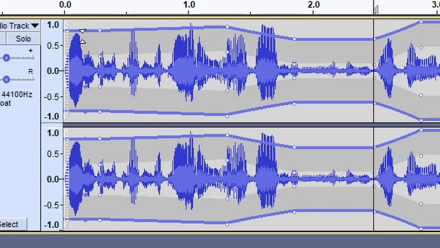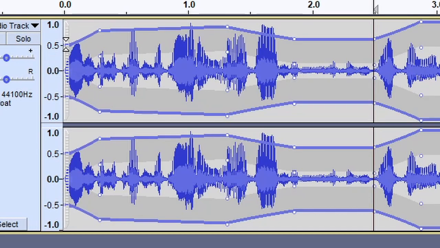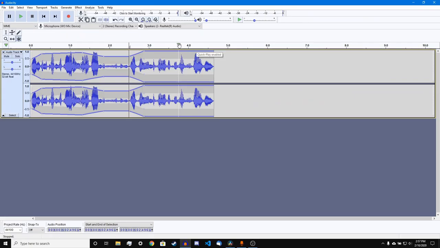So for example, if I want to make this first section not that loud, I can just place two keyframes, one at the start and one at the end. As you can see, the audio kind of changes because I've placed these keyframes to change the volume. This is a very complex feature, and I rarely use it.